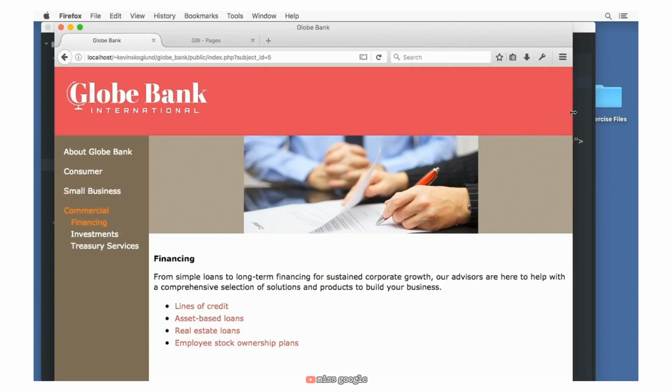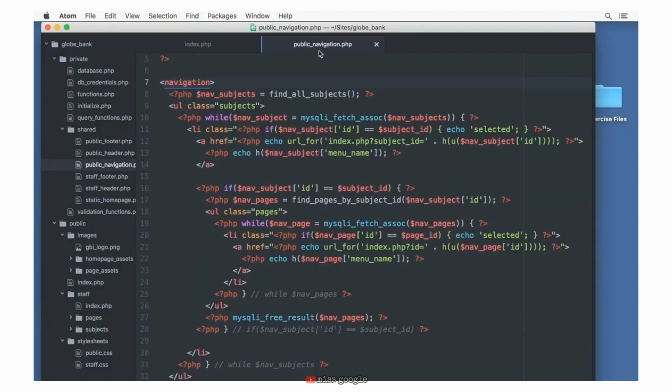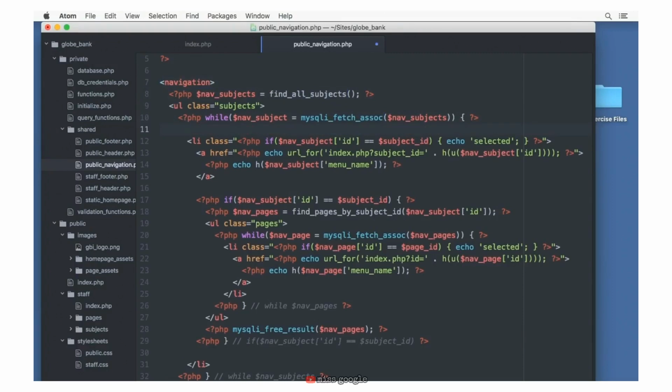Now, one simple approach to this would be simply to go to our navigation. We find all of the subjects, but then when we start going through the loop of subjects, we would put in conditional code here that would check to see whether or not it was visible. Something like this. If nav_subject visible, and then we could put all of this code inside brackets, right? We could put all of this inside there, so it would only do that if it's visible.